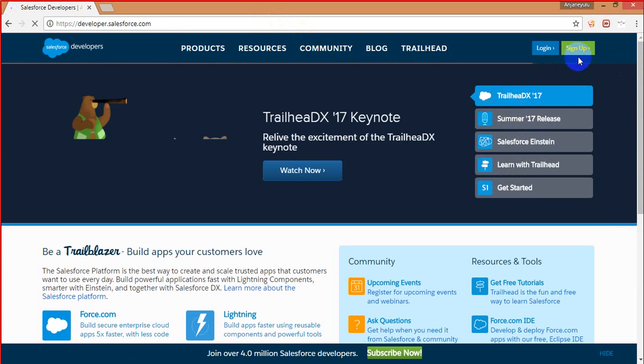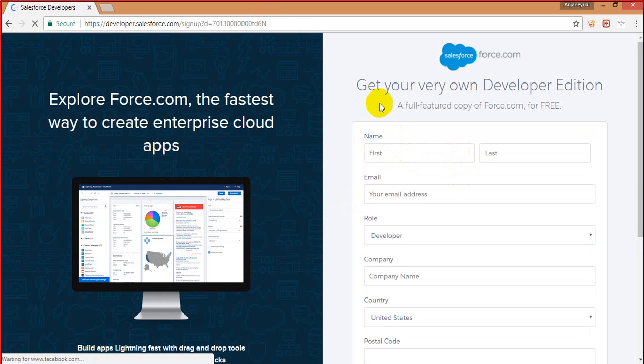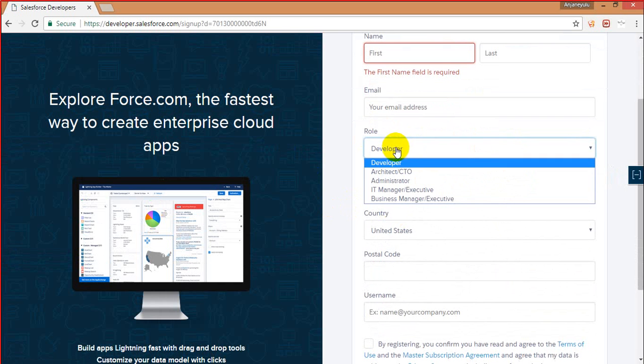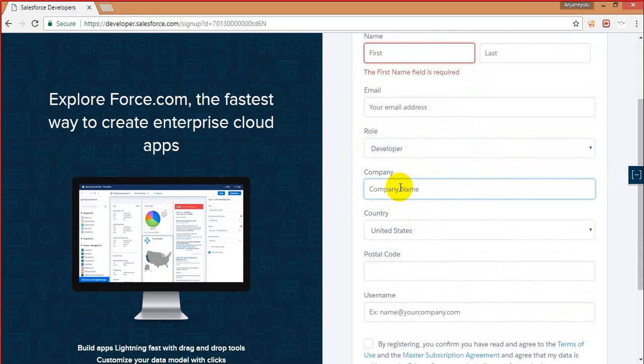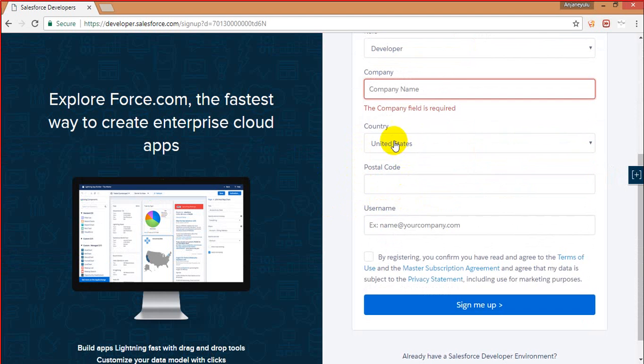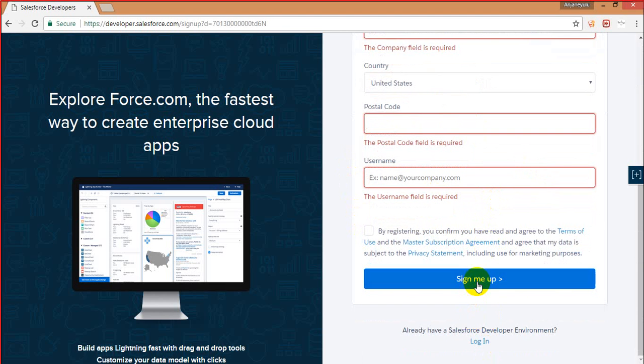Okay, so when you click on this sign up button, it opens this page. Here you have to give first name, last name, and then email address. For the role you can give whatever it is, but you can just give developer, and for company just give any name, then country, postal code, and then username. Once you enter, if you click on sign up, it goes to one more page.